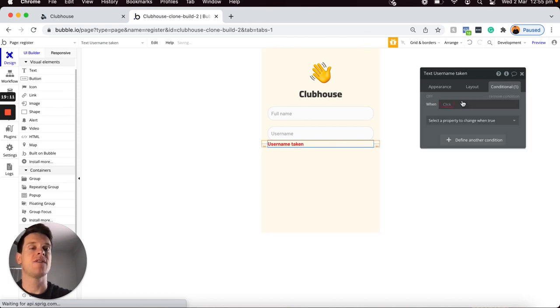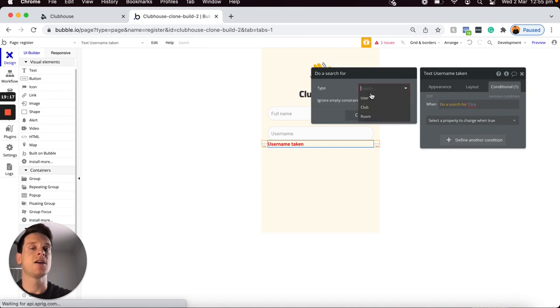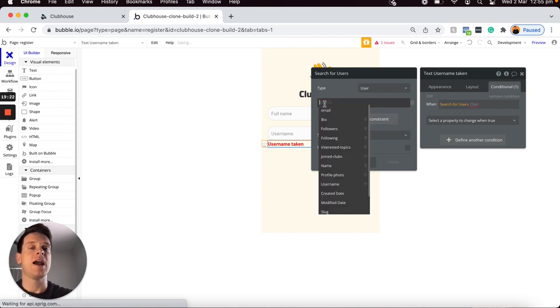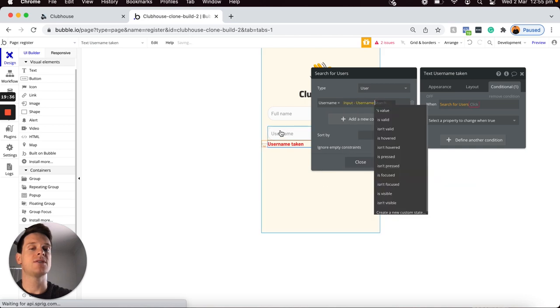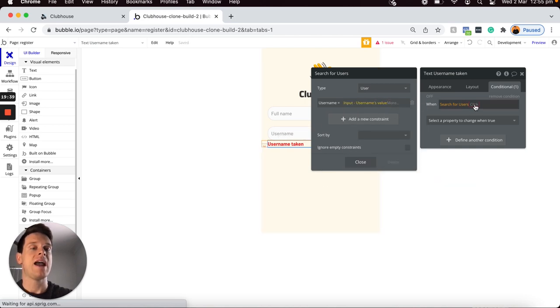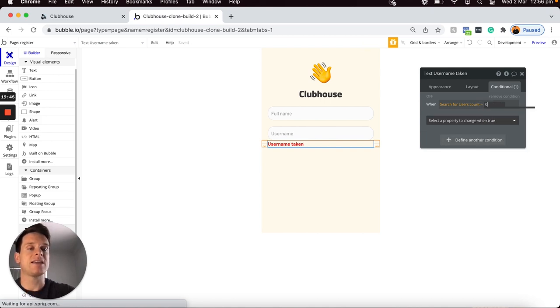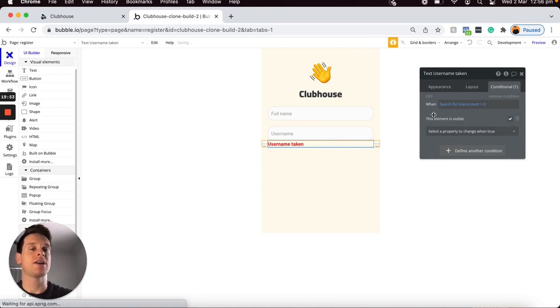And so I'm going to define a new condition here, and I'm going to perform a search in my database for all of the users who have already signed up and registered an account. And I'm going to recognize all of the usernames for those users. And I'm going to identify if any existing usernames equals the same value as the input username field on our page here. And if the count of those instances is greater than 0, I would like to select that this element is visible and tick that that should now be true.